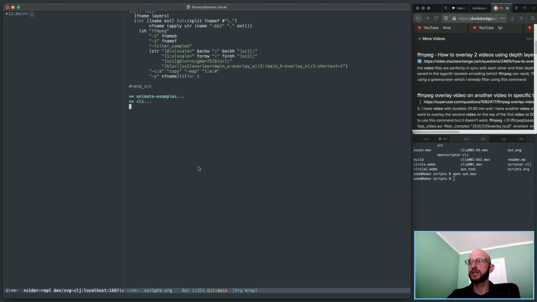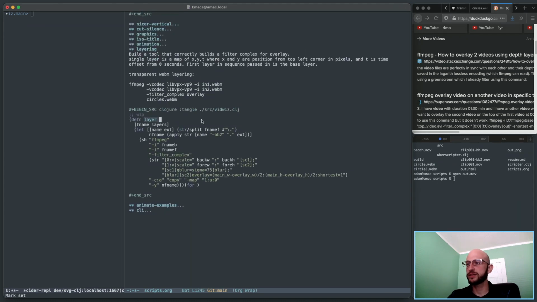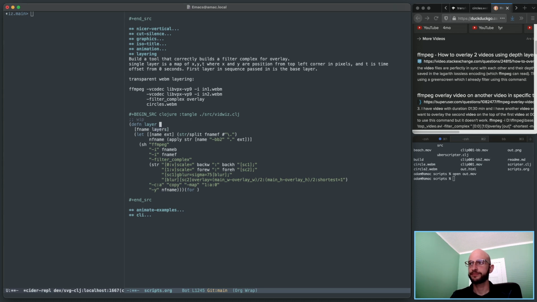So the next thing I'm doing is building a layer function. It's going to take in the output file name and then a list of maps. The first map in the list is the base layer, then the next one is the next layer on top, and then on top and on top. So I could make a few different animation elements and layer them all together.